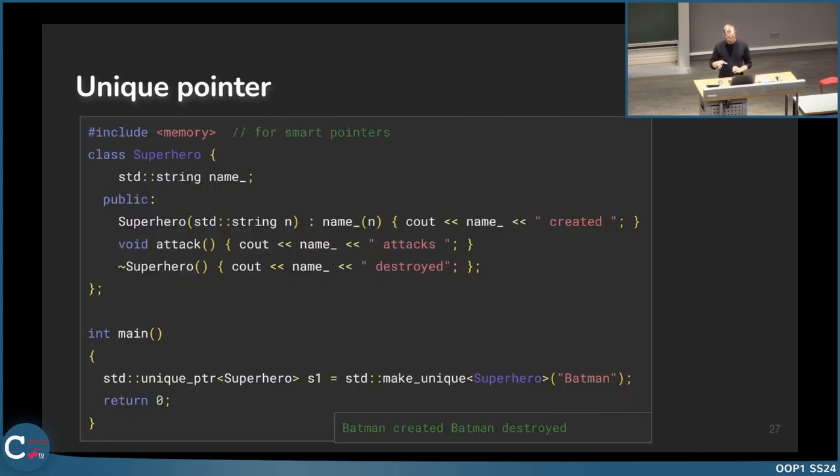So this is an easy use case. Again, we have here our superhero class. We include the memory library here, and we just create a unique pointer for our superhero. I know it's, again, a lot to write. What you typically can do is write auto here, because it's much easier then. But just for you to get an understanding of how this works, I've written it out here.